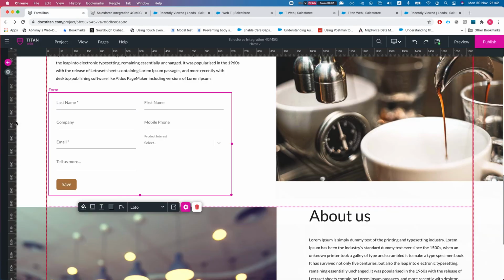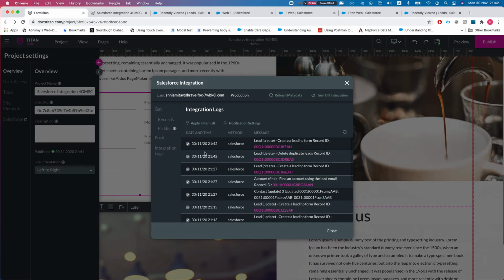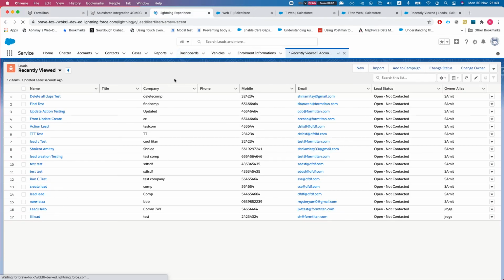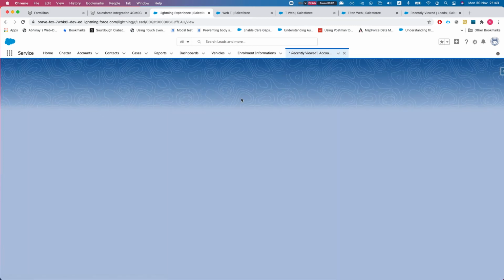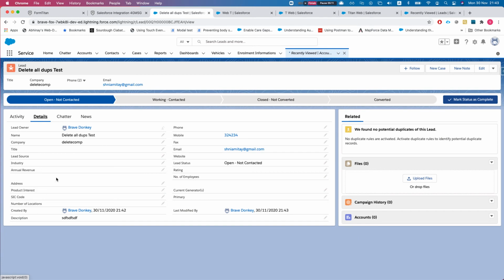All right, so we'll head over to our Salesforce integration, and let's see what happened with the integration logs. All right, so we have our lead created and deleted lead. And if I head over to my lead list view, I can see that everything is gone aside from this guy over here with the delete company. Everything else was deleted, all the duplicates got removed. So this is really great.